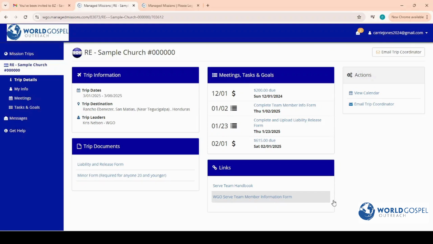kind of here in a snapshot view. It's got the key trip details and a list of some of the meetings, tasks, and goals that you're responsible for as a team member. So team leaders and WGO staff will put in those key dates and the deadlines that you as the team member need to keep track of. When is the deposit due? By what date do I need to submit the forms? Etc., etc. You can always check Managed Missions and see those dates and deadlines.